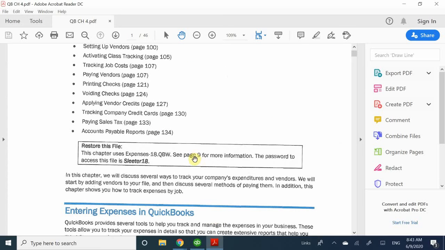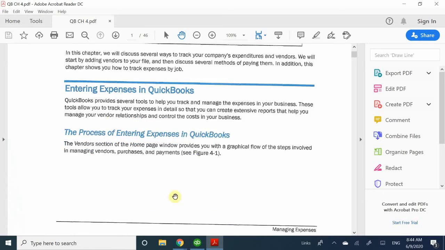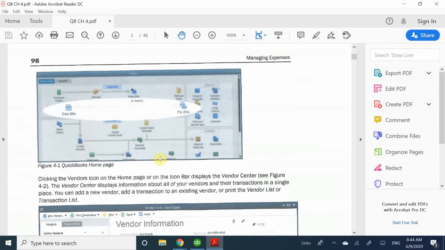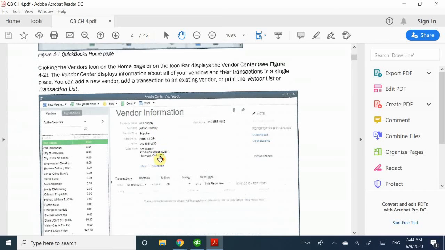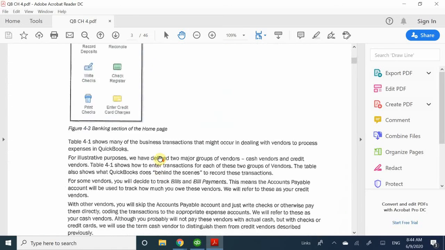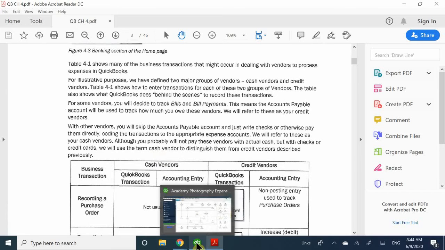So let's see. The first thing it's going to introduce is understanding what expenses are in QuickBooks. All of this you guys can read. It's just informational. There's no exercise for you to actually do. But I do want to go over this just real quick before I dive into the actual lecture.